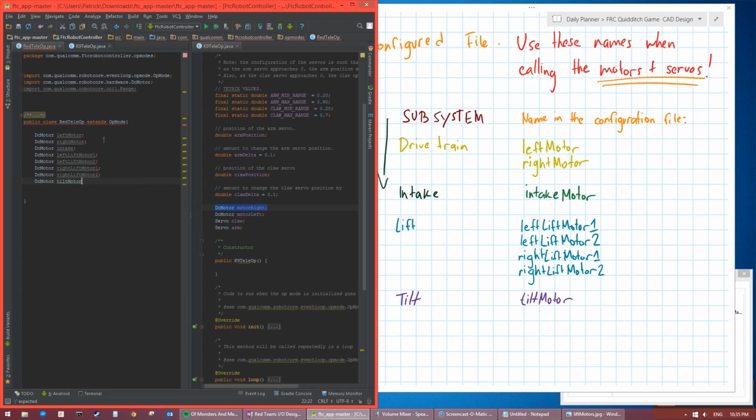tilt motor. Okay, so now that we have that set up, this is for easier troubleshooting. I usually try to make it as organized as possible, even though sometimes I can get really messy with code. But it's always a good idea to put comments, especially in case your code faults out. So that's basically all you need for declaring variables.